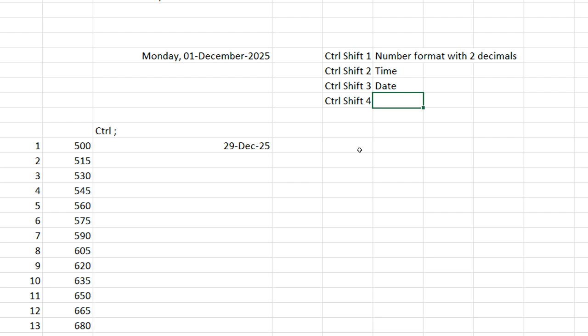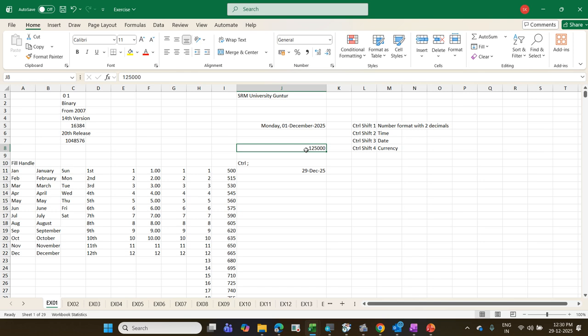For an example, let me type some numbers. 1,25,000. Control Enter. I want this to be in a currency format. It's purely based on your system format. If your system is Indian format, you will get the rupee symbol. If your system is US format, you will get the dollar symbol. But we can change that also. Control Shift 4. You can see the currency format: rupee symbol, 1,25,000.00.